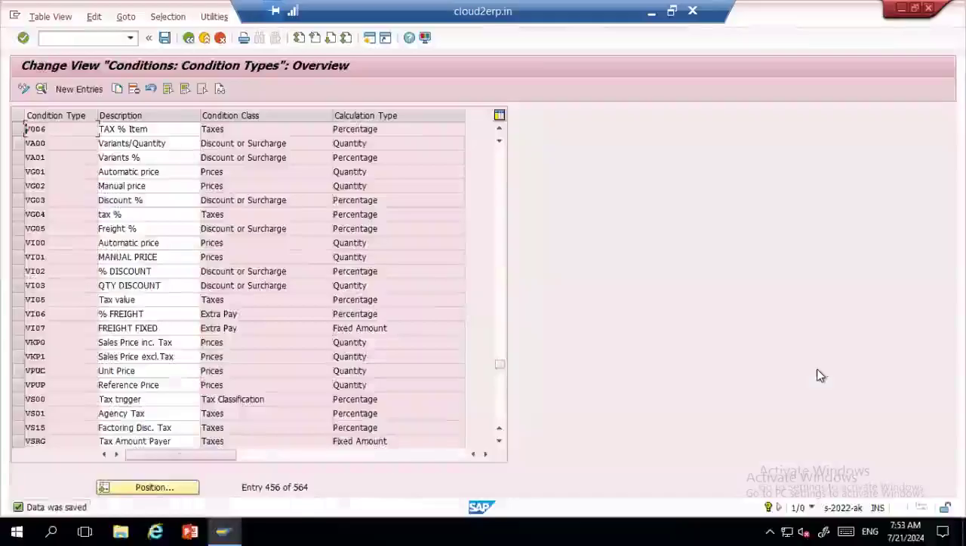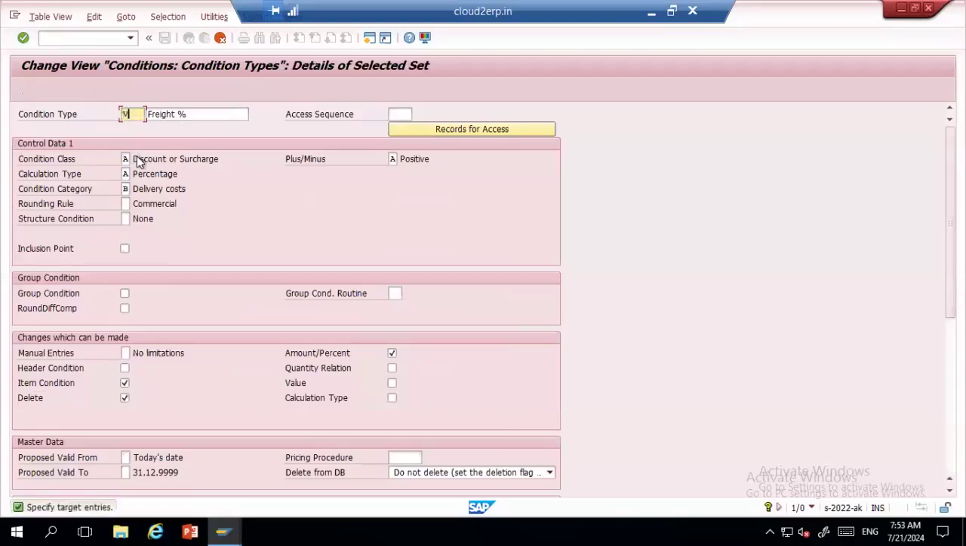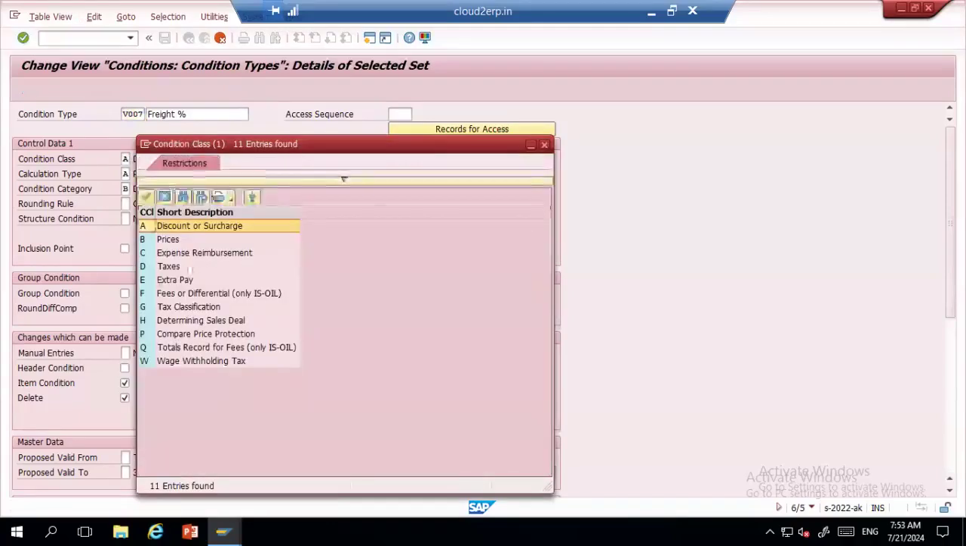Now I'll create the freight. Freight is going to be percentage. So let me copy the same thing. V007. You can have the freight at header level, item level, anything is fine for you. So same as discount, you can create 4 freight. But as of now, I'll create only 1. The freight is going to be, where is the freight value? Discount, surcharge, prices, expenses, taxes, extra pay.